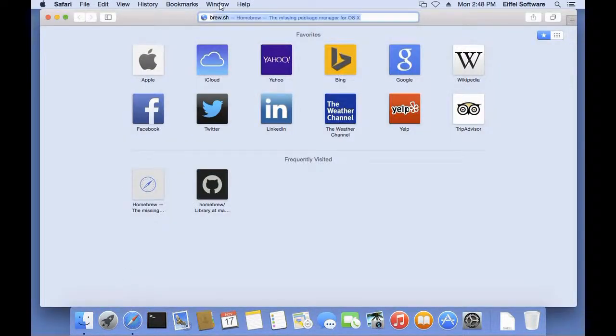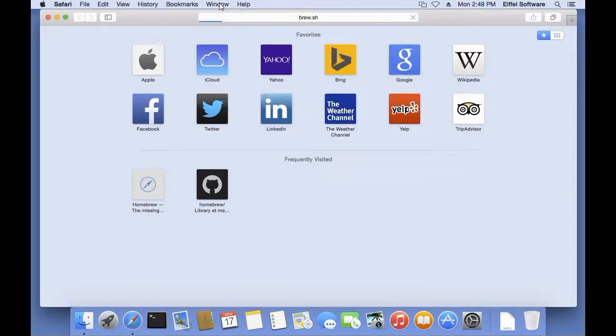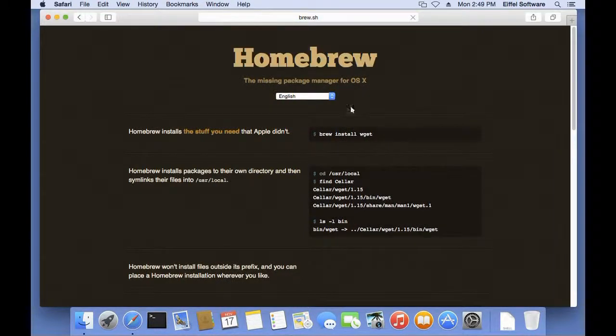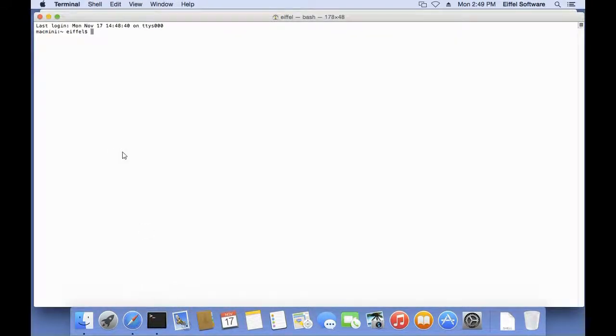Go to the Homebrew website, www.brew.sh, where you will get some information on how to use Homebrew, and you will see the installation instructions at the bottom. To install Homebrew, you just need to copy-paste that line into your terminal window. So let's do that, and then press enter.